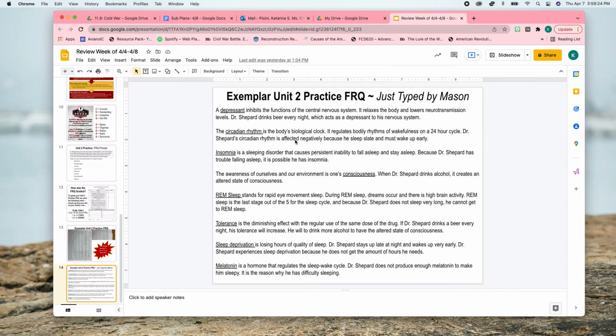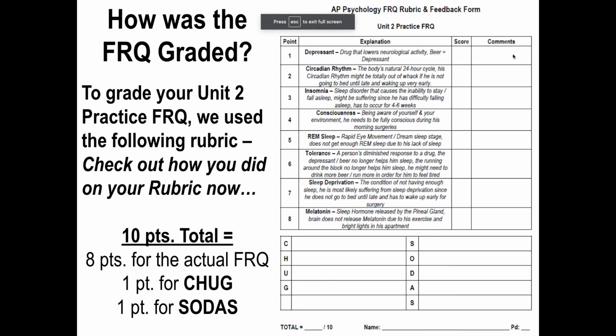So you guys are now going to go through and actually do your own FRQ practice. And as you're doing that FRQ, I want you to think about how I'm going to be grading it. This is what I use as a rubric. I look for the definition and the application. It's an all or nothing score, so you either get full points or no points. Being specific is going to be your best friend.